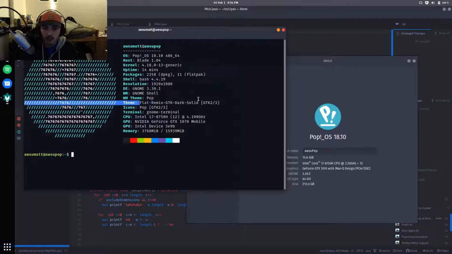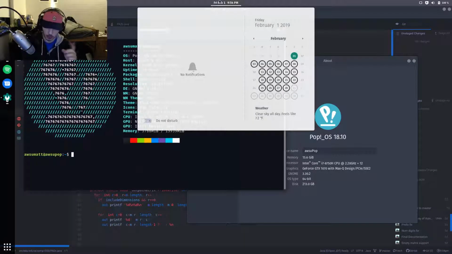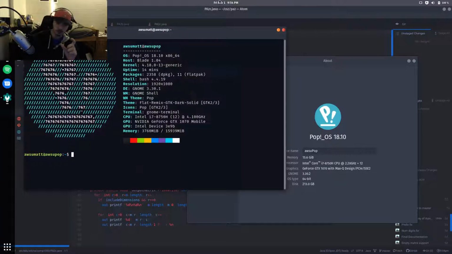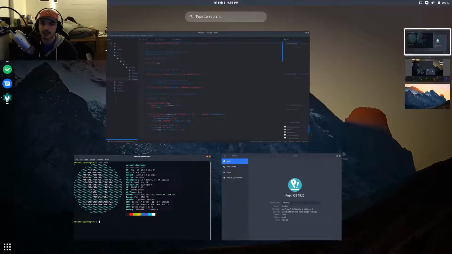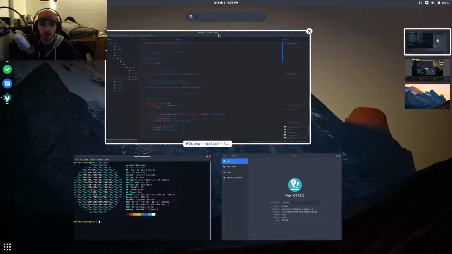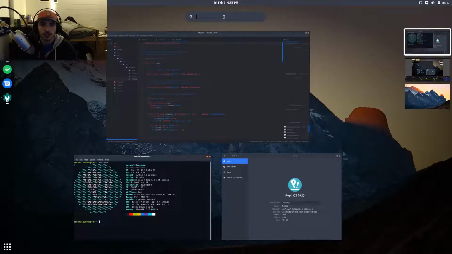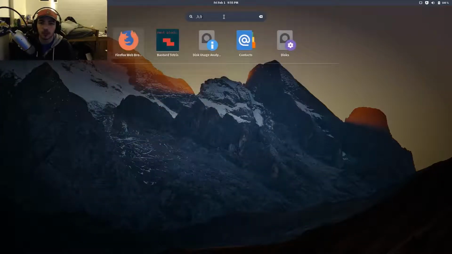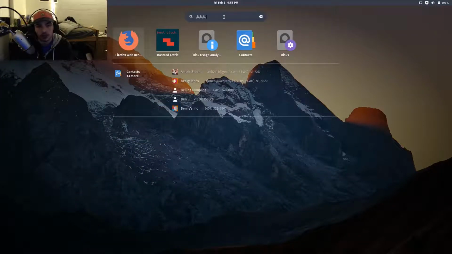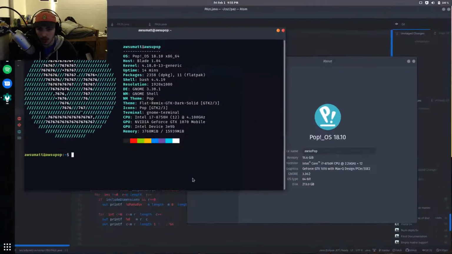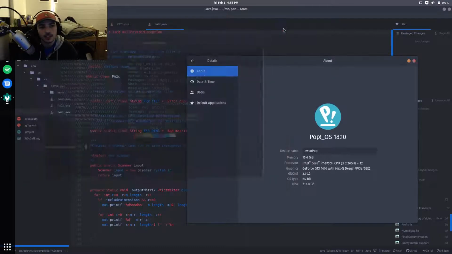You can see my GTK theme is Flat Remix Dark Solid, and the Shell theme is just Flat Remix, not the dark one. They're both slightly modified so they would work well together and look the way I wanted. For example, originally when you hovered over this, it would make the background of the search bar white, and with the theme it's white text. So I made it dark to match the dark theme so that the white text would show up instead of being invisible.